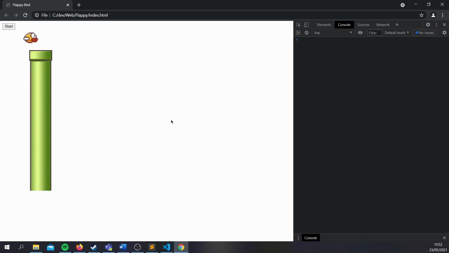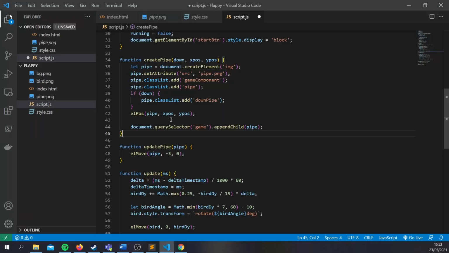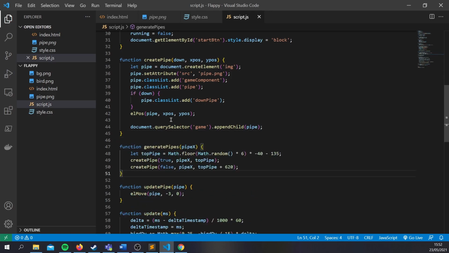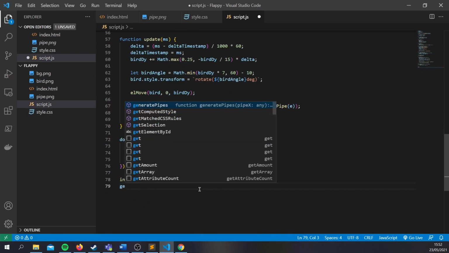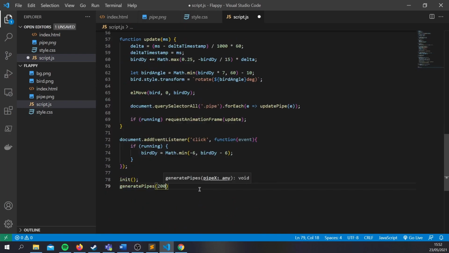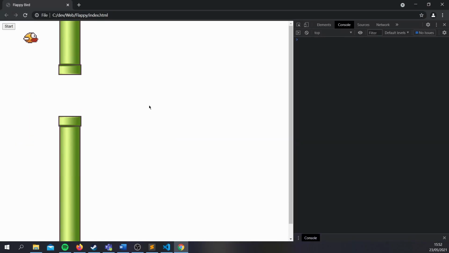Great. The pipes usually come in pairs of two, so we're going to create a function that generates two pipes at the same time. It only takes an x coordinate. The vertical position will be randomly generated. It will call create pipe 2 times, with the second one being quite a bit lower to leave a gap for the bird to fly through. Now if we call generate pipes down here, there should be 2 pipes, and when we refresh, the pipes are in a different position.